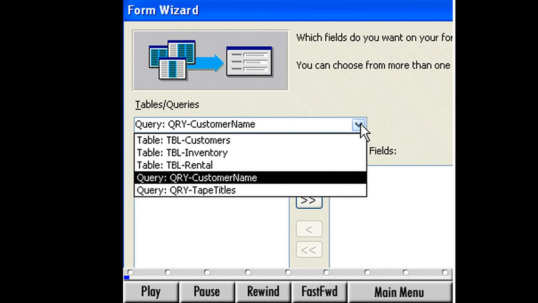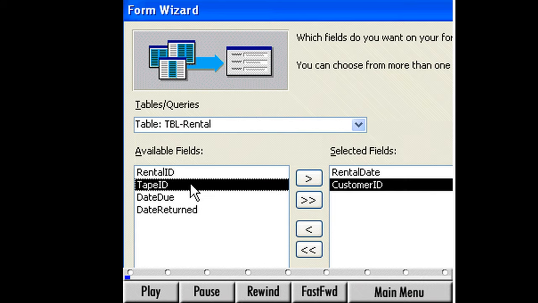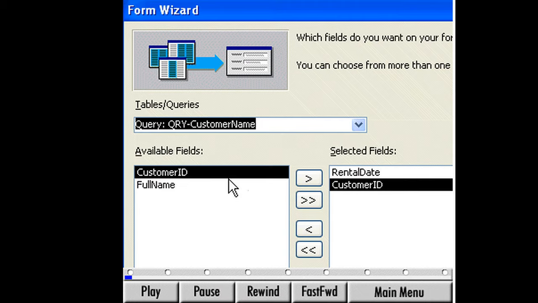Select the rental table. Move the rental date and customer ID fields to the selected fields box. We'll come back to this table for some more items, but we want the customer name to appear next on our list. This saves us the step of having to rearrange the fields later on the form. Select the customer name query from the table's queries box. We already have the customer ID field, so move the full name field to the selected fields box.